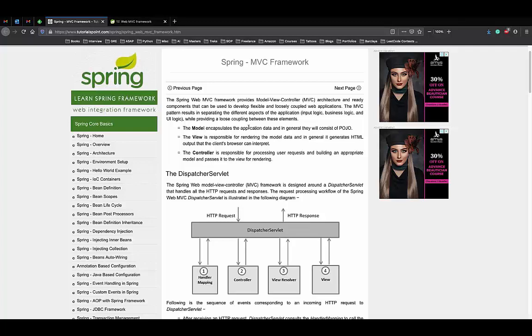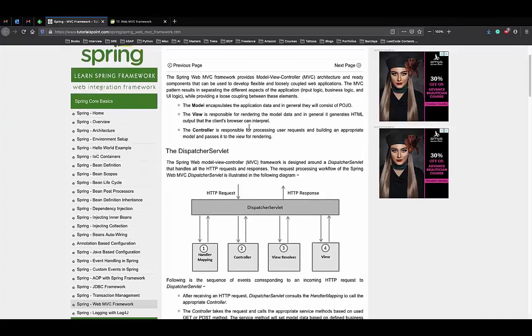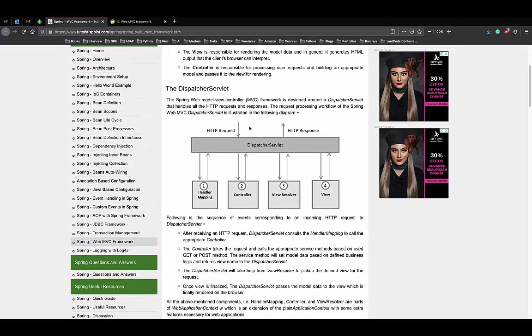The next and the most important part, I feel, is the controller. The controller is responsible for processing requests and building an appropriate model and passing it to the view for rendering. So the controller takes in the data from the model, and then has the business logic inside it, or the business service, and then it passes it to the view for rendering. So what happens behind the scenes? The Spring Web MVC framework is designed around a dispatcher servlet class that handles all the HTTP requests and responses for you. So you don't have to worry about all of that. You can just focus on the problem which you want to solve.